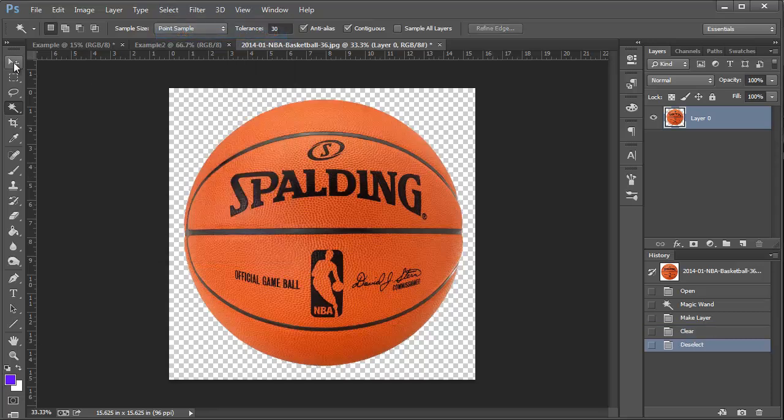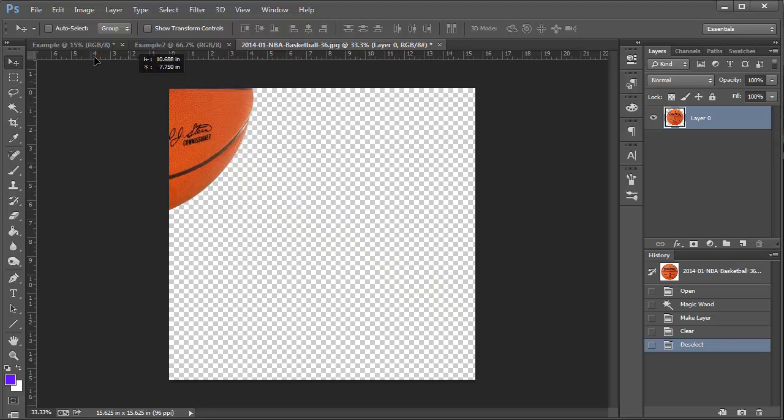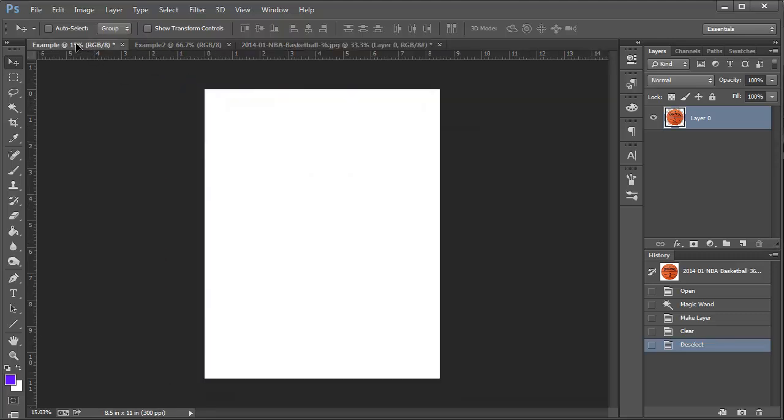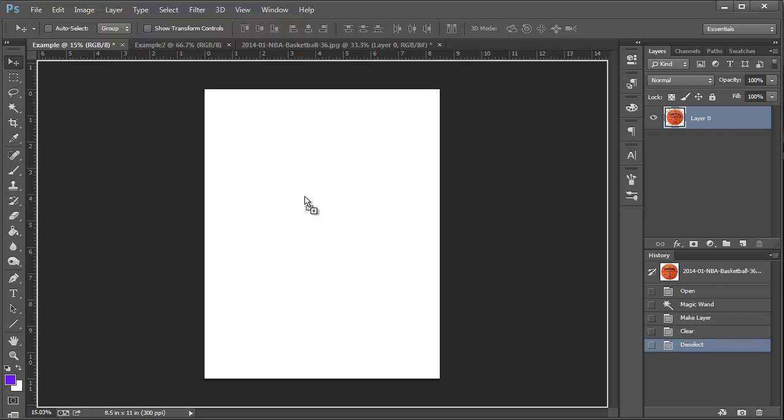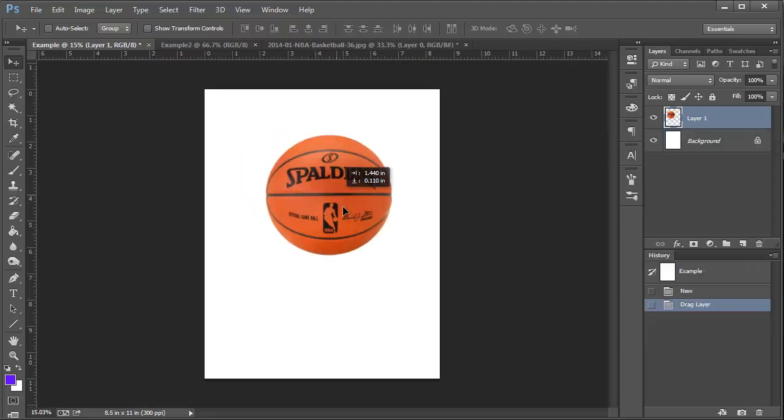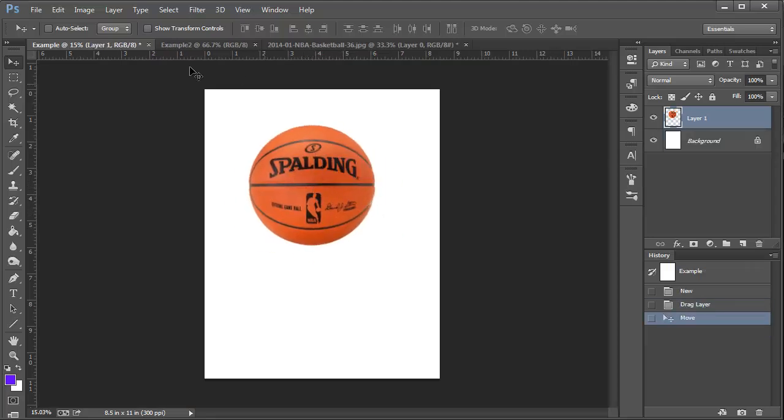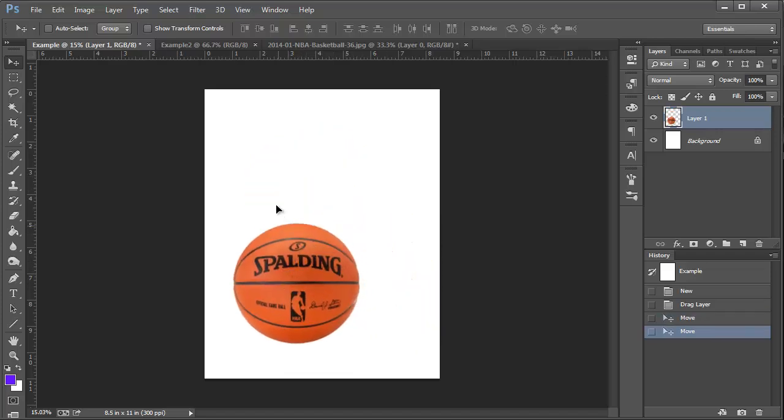Now if I get my move tool, up here at the top of the toolbar, I can grab the ball, and I can drag it up to my first example document. I'm still dragging, I haven't let go of the mouse yet, so I bring it back down, and then I can let go, and there's my ball. When I bring something into my document, it makes a new layer. So I've got my background layer, and I've got layer 1, which is the ball with a transparent background, so I can stick that anywhere I want.